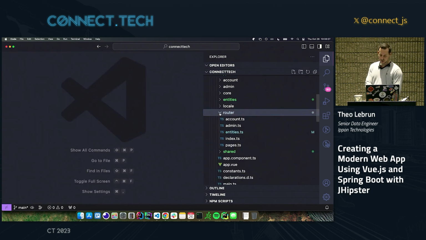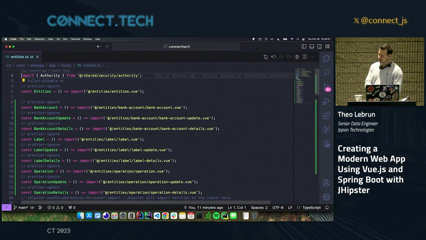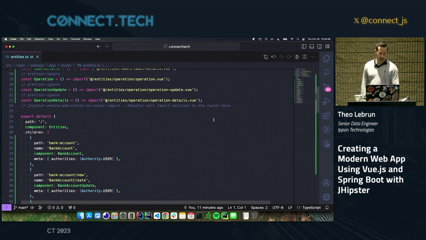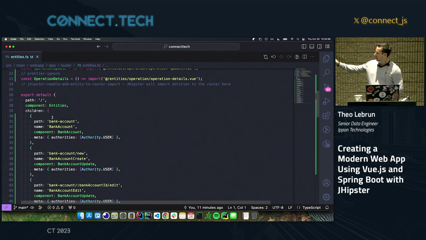But let's take a look at the router, for example. If we go to entities, here we're going to manage all the routes to our application. So we're saying, the path bank-account is to display bank accounts. Cool thing here, we're saying you have to be a user to be able to see bank accounts.